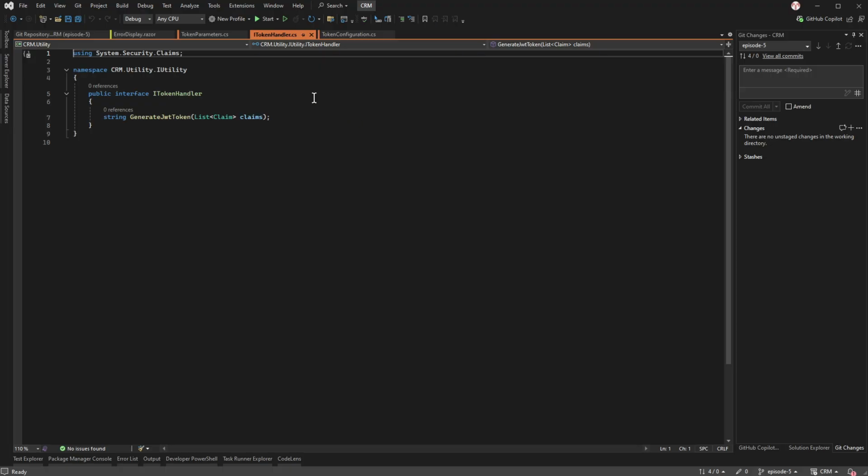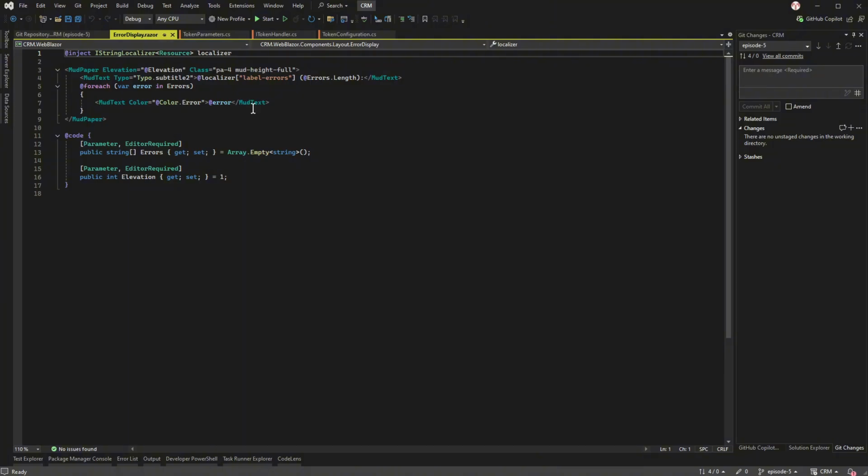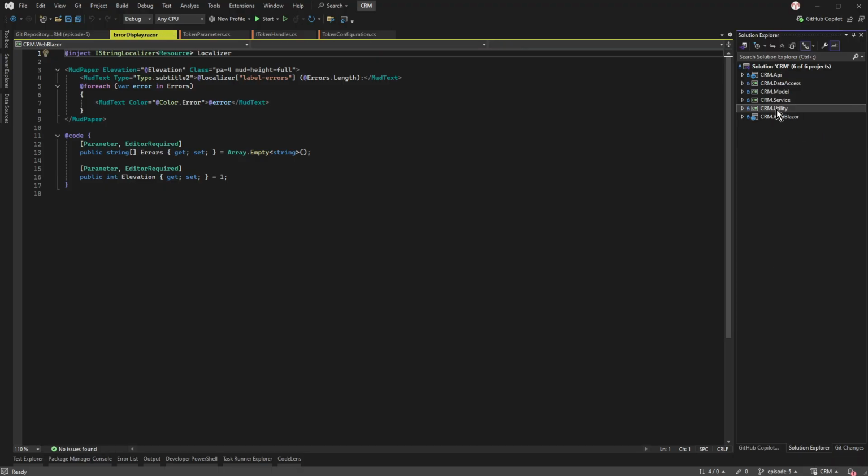And lastly, I've worked on the error display component. I've made the elevation property dynamic, so we can adjust the shadow size of the MudPaper component as needed. For instance, I've removed the shadow on the user profile page by setting the elevation to 0. These are the changes I've made. Now, let's move on to creating the token handler class.